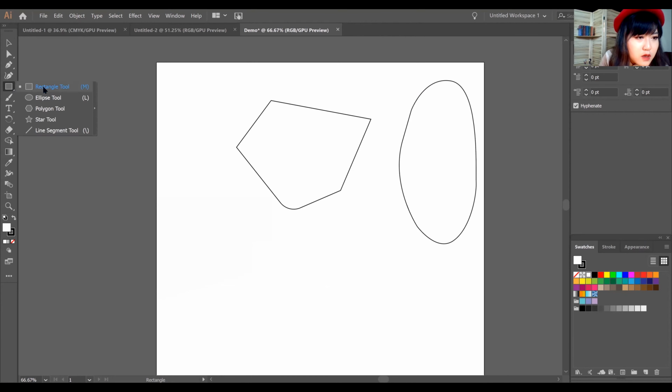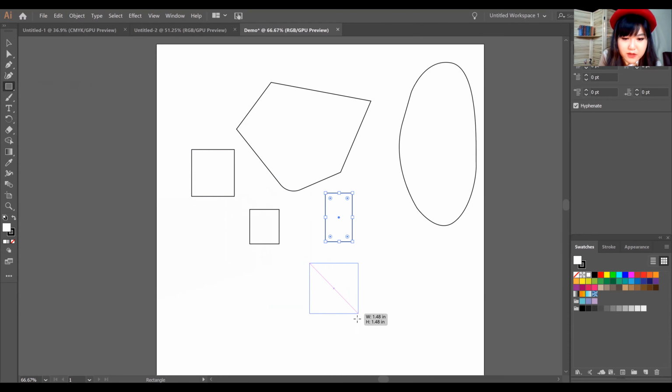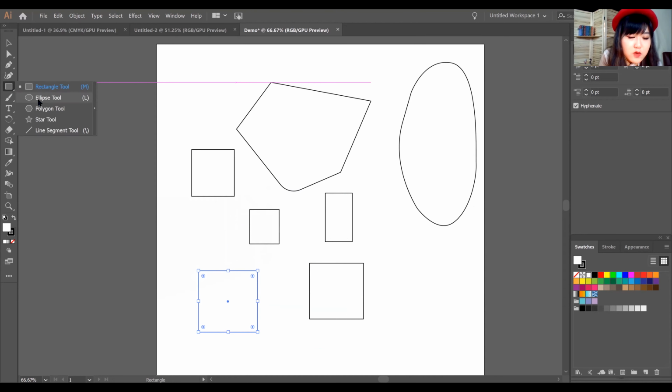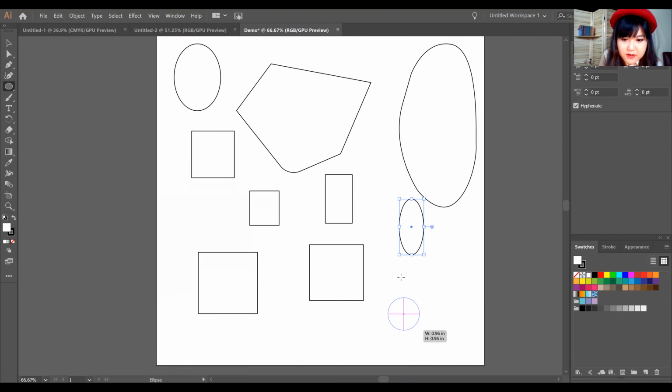Now I'm going to show you guys shapes. So these are the shapes. Rectangle tool is a rectangle or a square. If you want it to be a square, you just hold down shift, and then when you draw it, it'll just be a square. And then ellipse tool is a circle or an oval. If you hold down shift, it'll stay a circle.